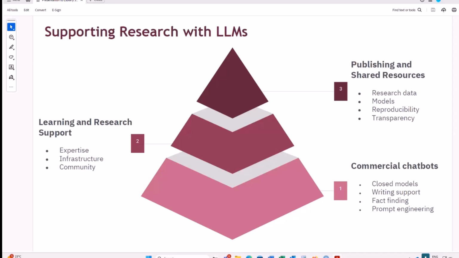Essentially, we're looking at supporting research with large language models through commercial chatbots, which is the closed model, and using it for writing support, fact-finding, and prompt engineering. And this is where we are pretty much at Stellenbosch University right now in terms of all the offerings we're giving students and the recommendations we give students on how to use a large language model. It's through a closed model like ChatGPT or Gemini, and we use it for writing support, fact-finding, and prompt engineering.